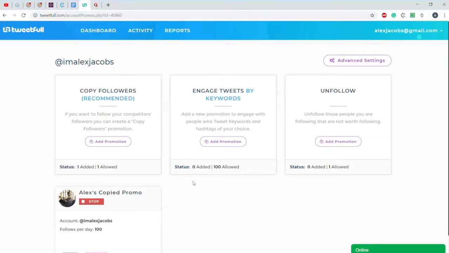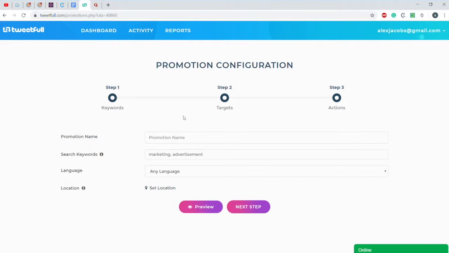Hi there! In this tutorial, we'll be seeing how to use the Engage Tweets by Keywords promotion on TweetFull. First, click on Add Promotion, and as you can see, it's a three-step procedure, first one being the keywords itself.